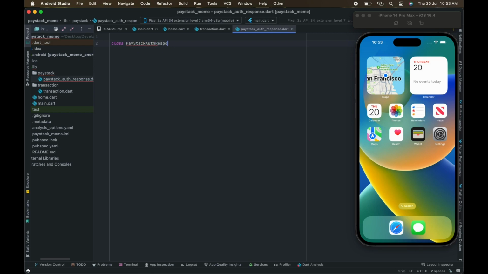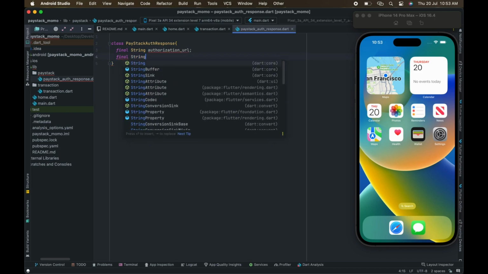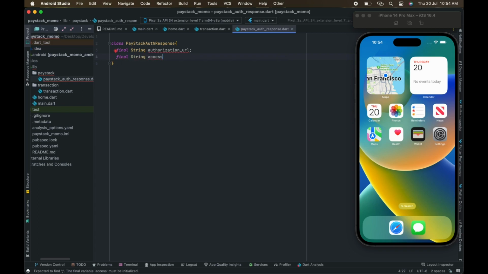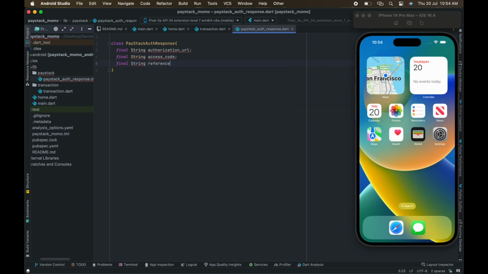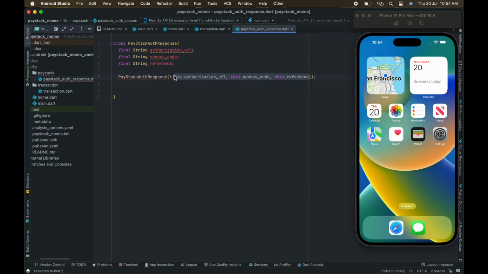Since we are interested in the data of the response, and the data brings the authorization URL, the reference, and also the access code, we create a field for each. The first one is going to be the authorization URL, and the return type of that is String. And also you need to access the access code, we're interested in the access code, and finally the reference as well. Once we are done, we need to generate a constructor for that.